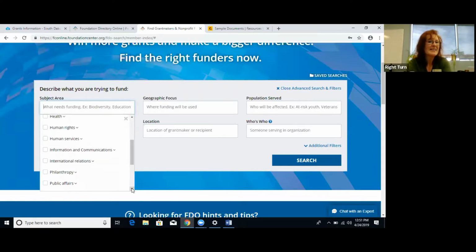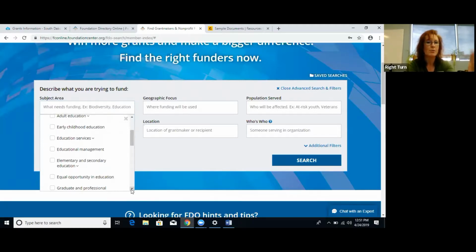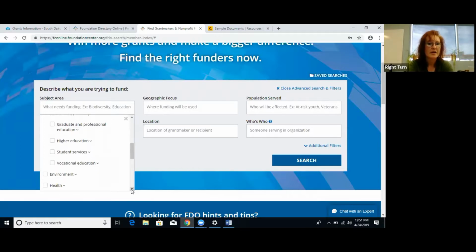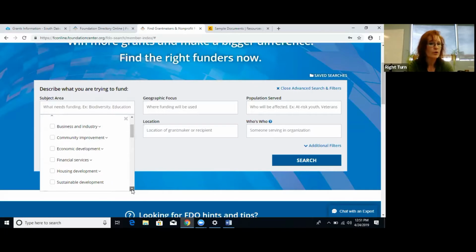If I'm not exactly sure what I want to use for my keywords, but I know that my search is education related, I can click under education and it opens up all these other areas. Then I can just click away and decide what I want to use there. This is the main reason why I really like the advanced search: it opens up more options, especially if I'm not exactly sure what my focus is yet. So it will open up lots of different areas for me.